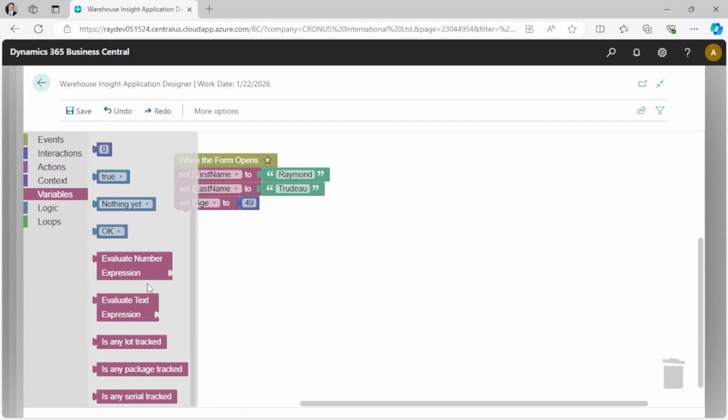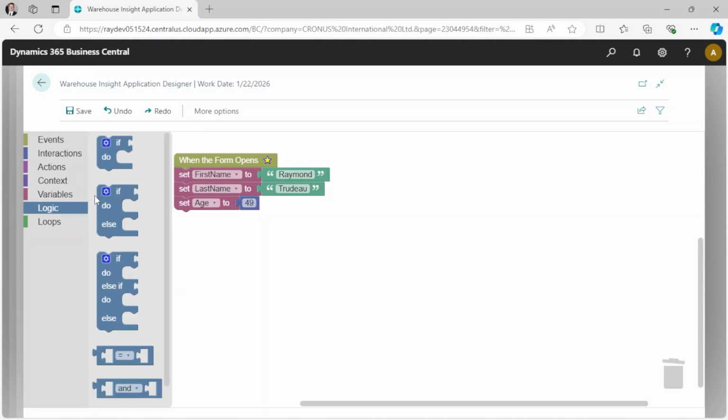Won't get too much into these. We have a course on creating a custom application, and we go a little bit more in depth in all these things. Okay. So last two categories we have some logic blocks, so some conditional program flow kind of stuff. So if else's, if do else's, that kind of stuff.